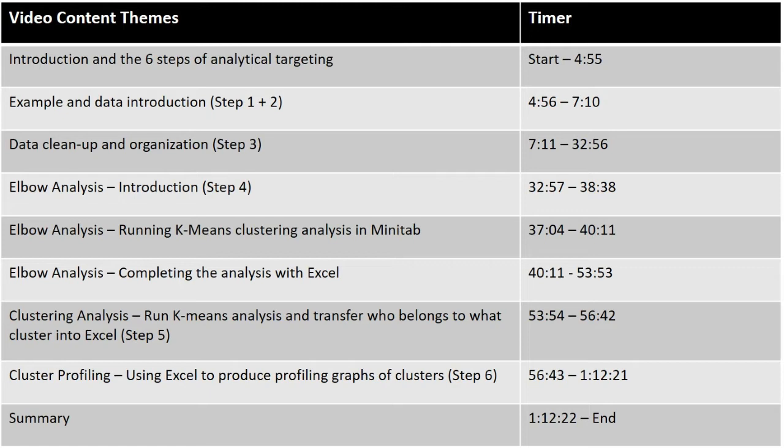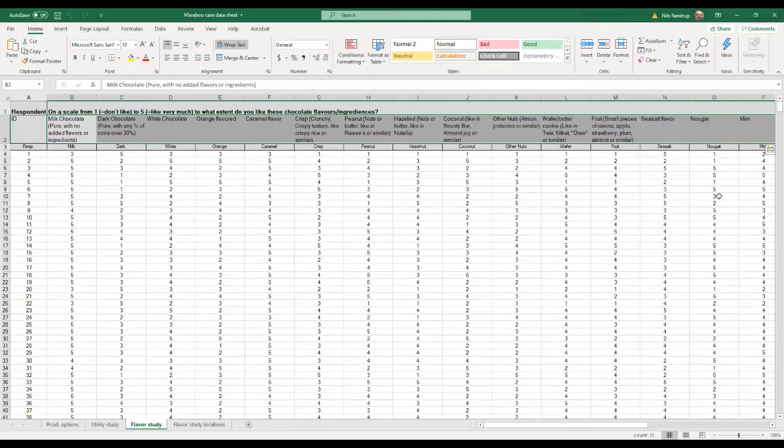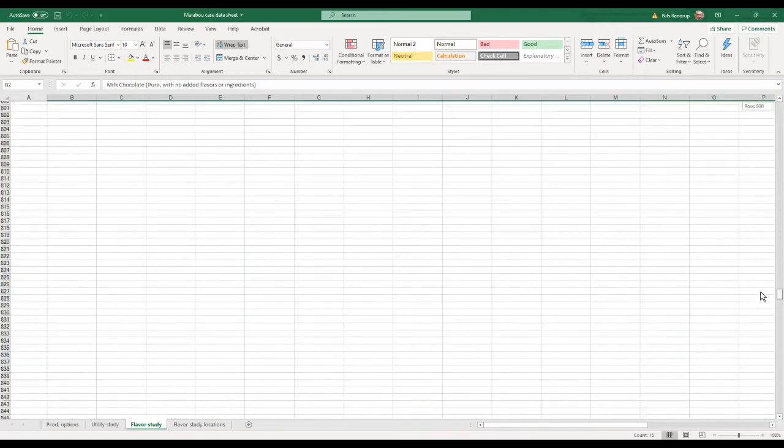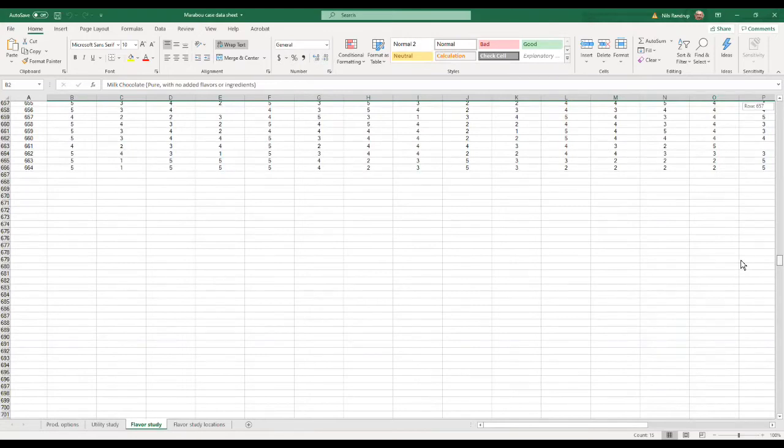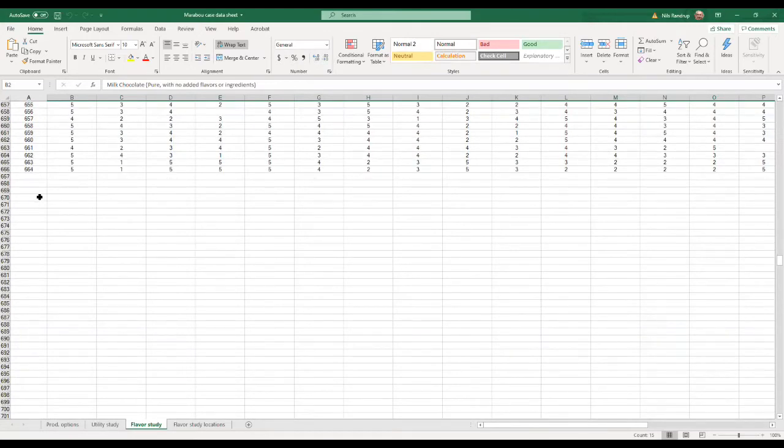The next step is the data cleanup and organization. The first thing we want to do is to figure out if and to what extent we have dirty data. When you have a sheet like this, normally you'll have to find a place to do your analysis. In this case, let's do it at the end. So let's look at how we do the cleanup.